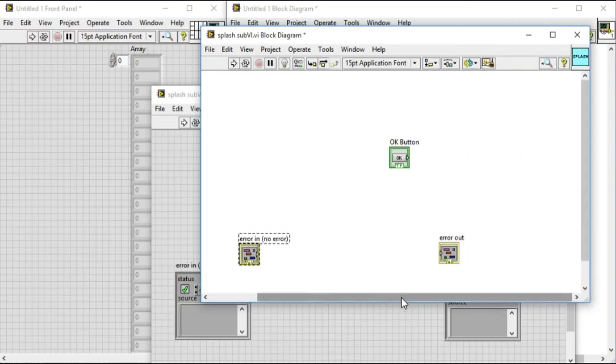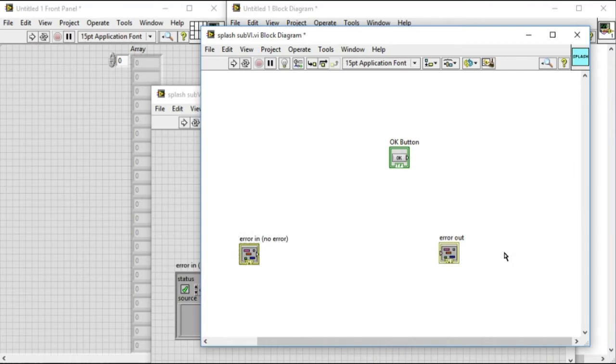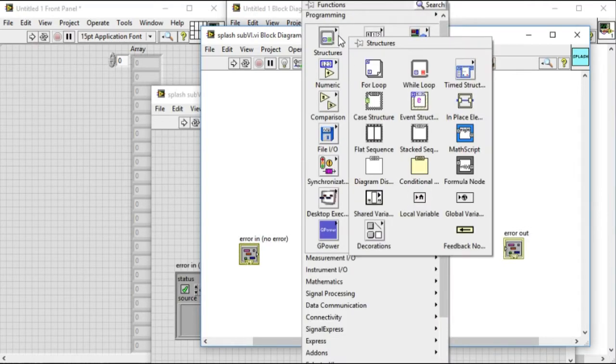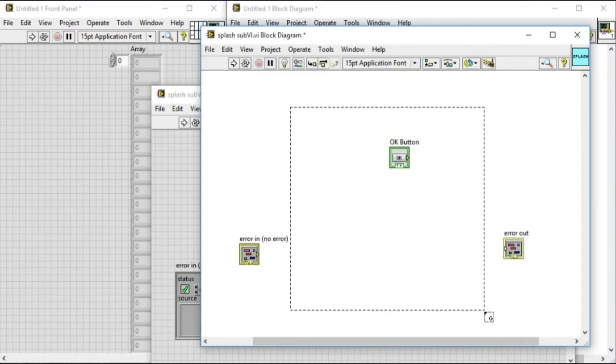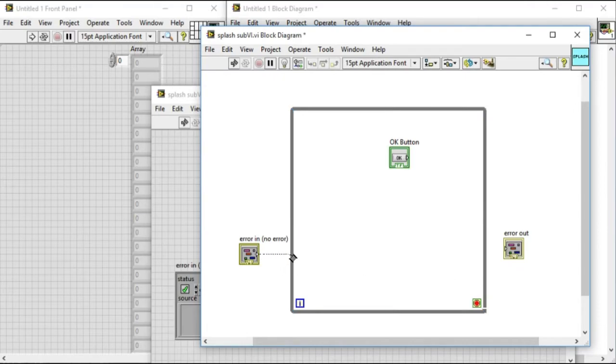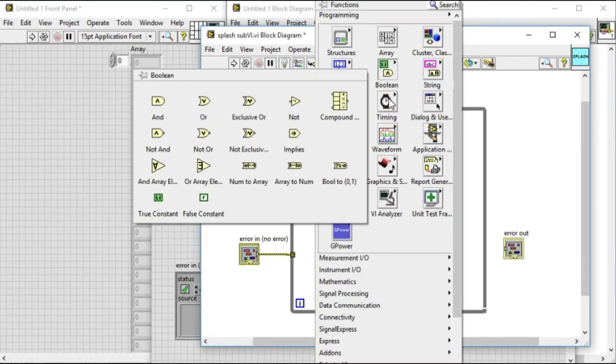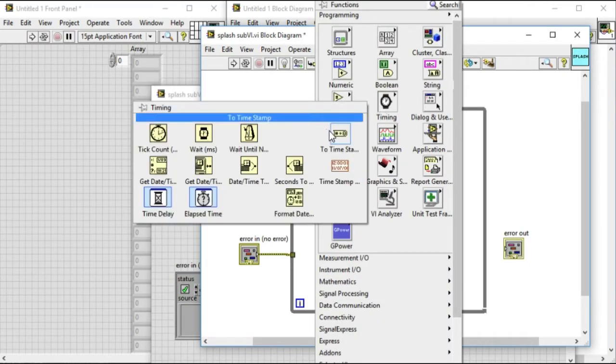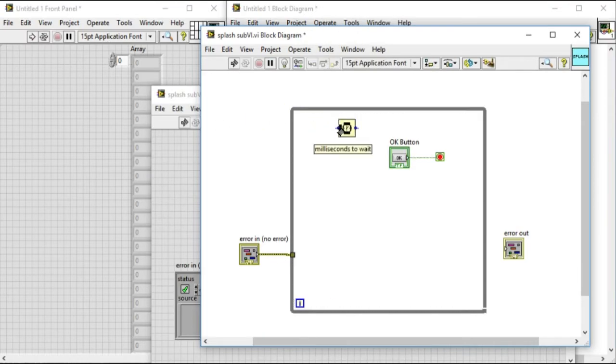Since we're not doing many calculations, we're just writing code that will interact with the OK button. So we'll use a while loop and connect that terminal to the loop condition. Whenever the user interacts with the button, the while loop will exit and return to the main VI again. So now we wire it all up and we're done with the subVI.